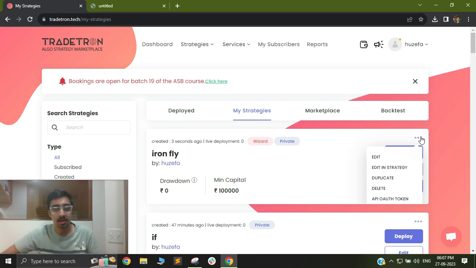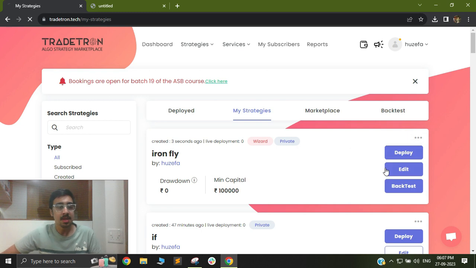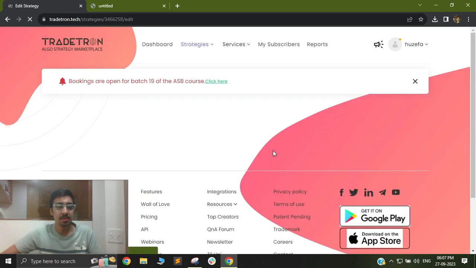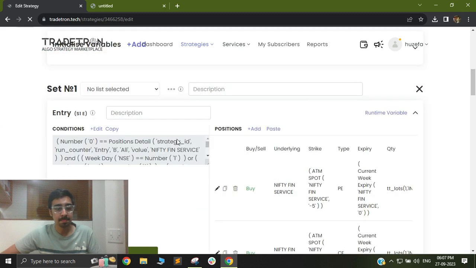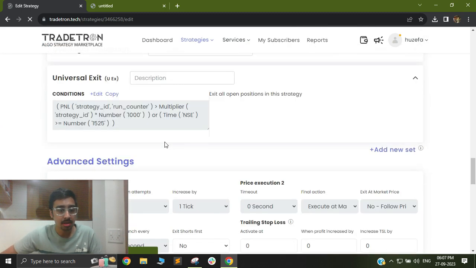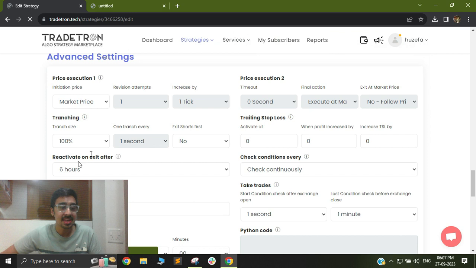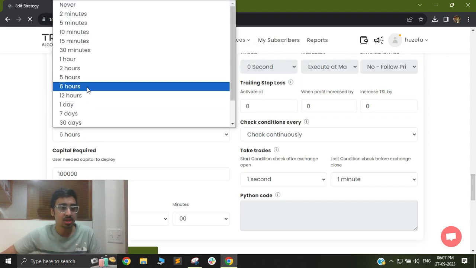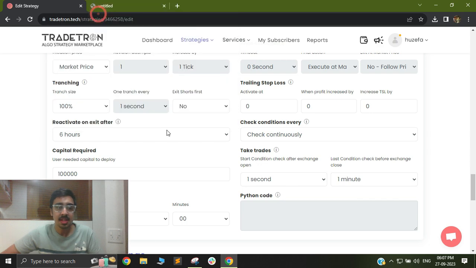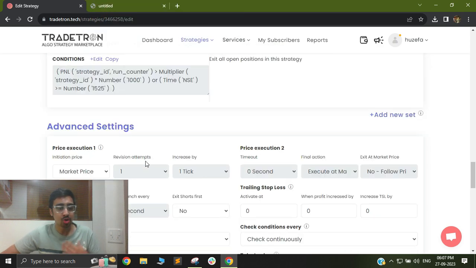So for that, I will just go to edit. I'll go to the three dots and I'll click on edit in strategy. Now by doing this, I will basically just make a small change, and I will go to my universal exit advanced settings. So in my advanced settings, I'll go on reactivate time, which is by default set at 6 hours. I'll change this to 2 minutes, so that my re-entry execution happens.